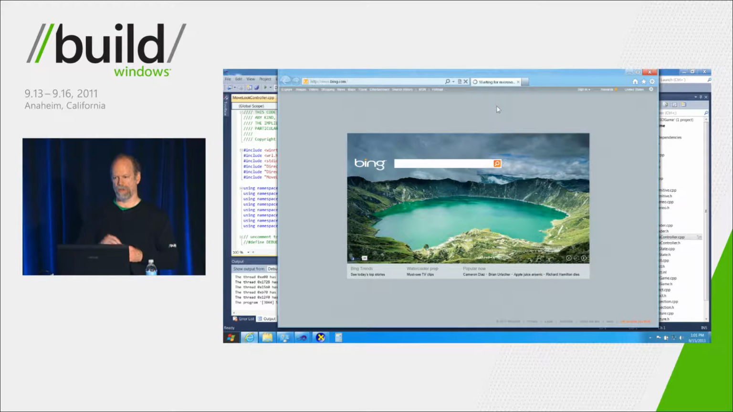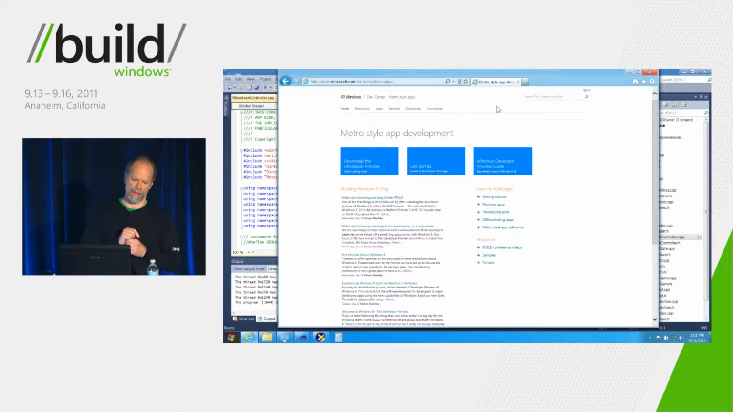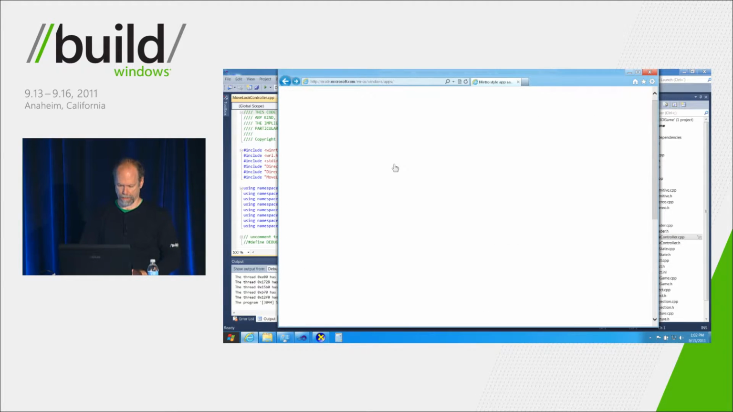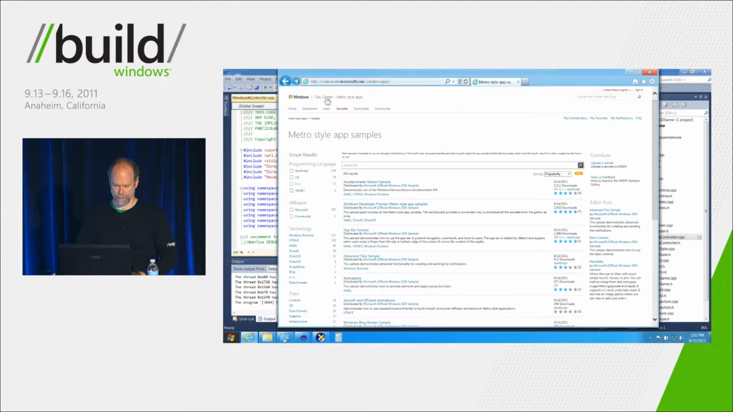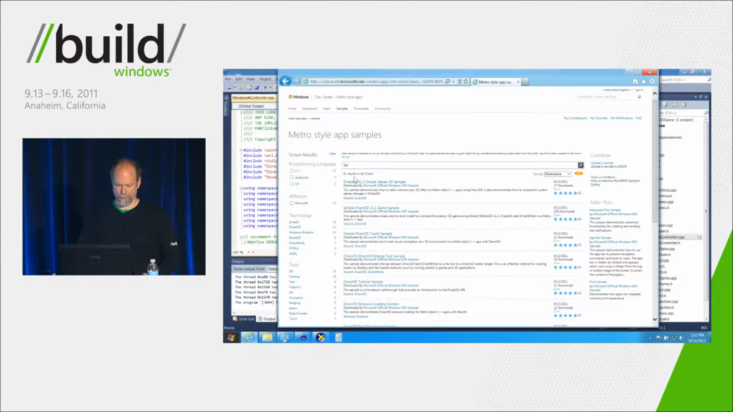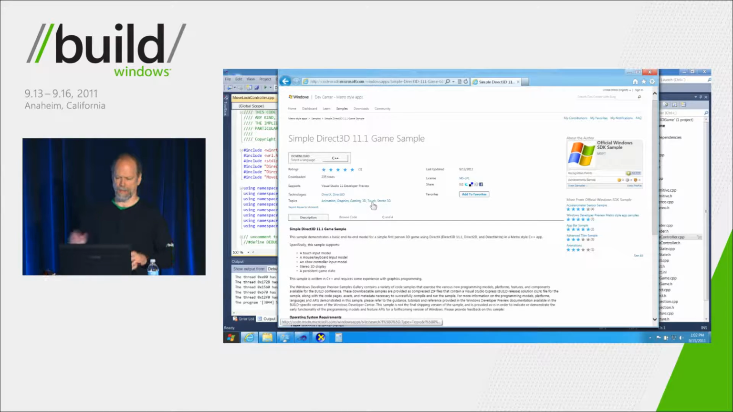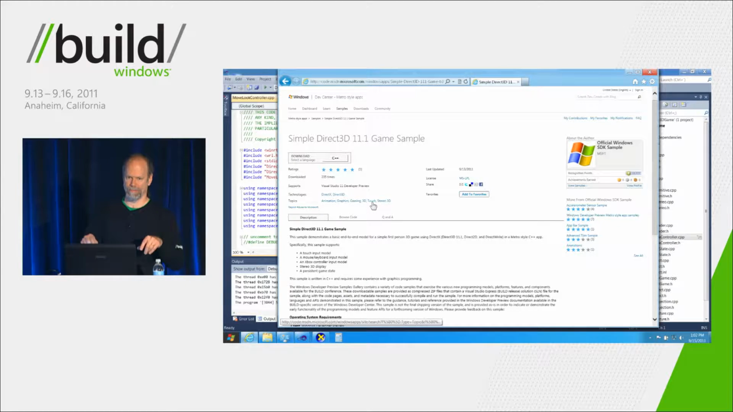When you're on there, you can click on the samples tag up here, and then you can search for whichever samples you want. So simple 3D, D3D, or even just 3D I think works. So there's stereo, there's the touch samples that we're talking about. 3D Game is one of the ones that I'm going to be showing here in a bit. You can download these now onto your machine and build them during the talk. Just don't get caught.